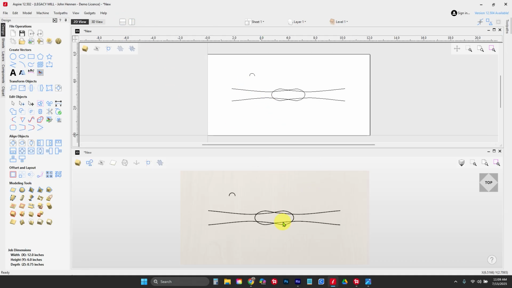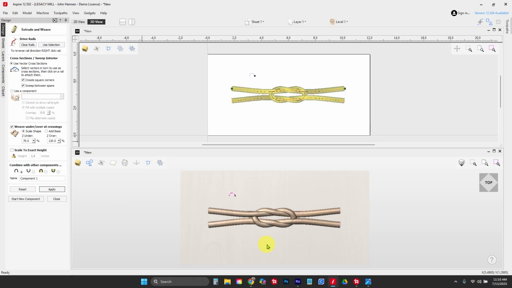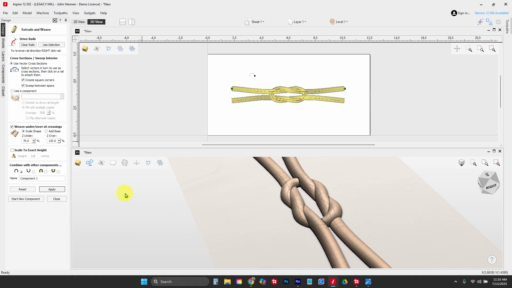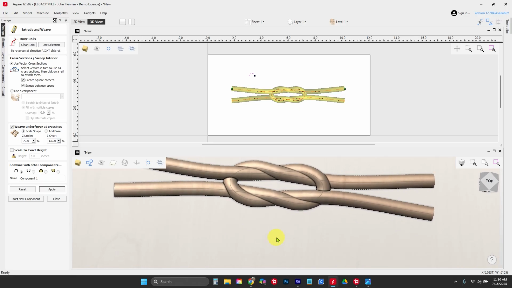All right, let's toggle our views. We have our 2D and our 3D. Let's grab these guys. I'm going to go to our extrude function, hit use selection. Then let's grab this guy here and hit apply. Now here we get what he was getting before, which is a granny knot. What he would like to have is not a granny knot, but a square knot. So let's figure that out.